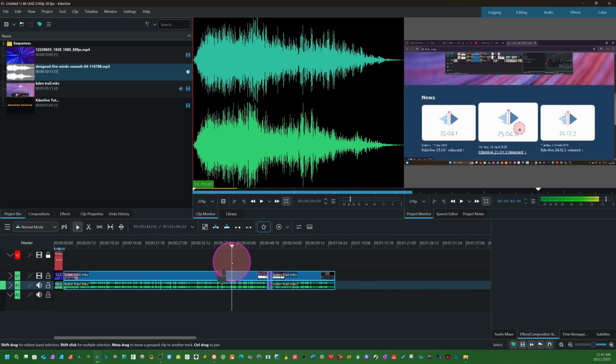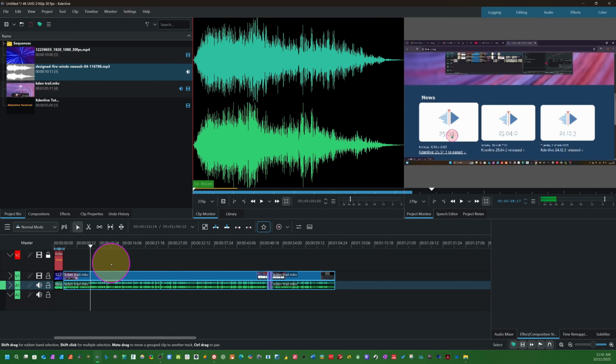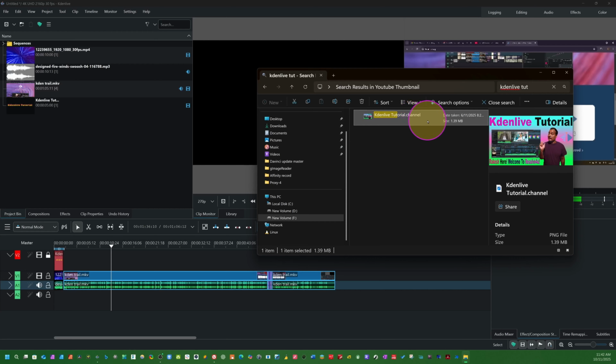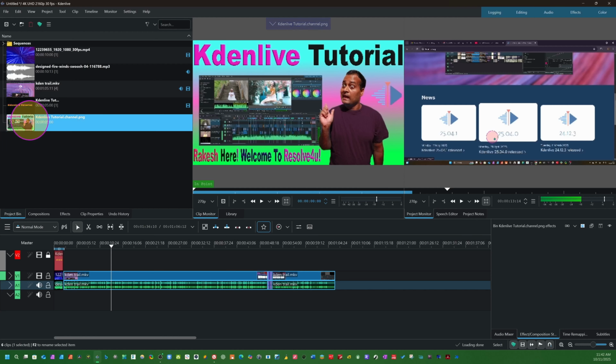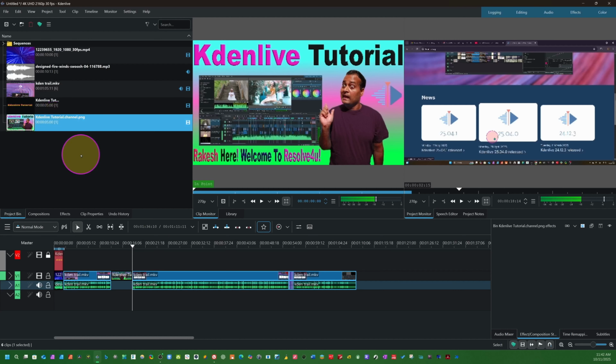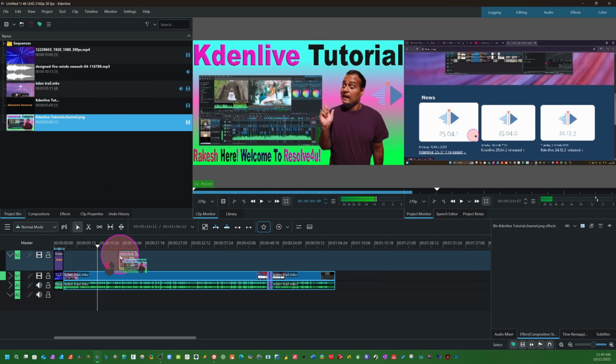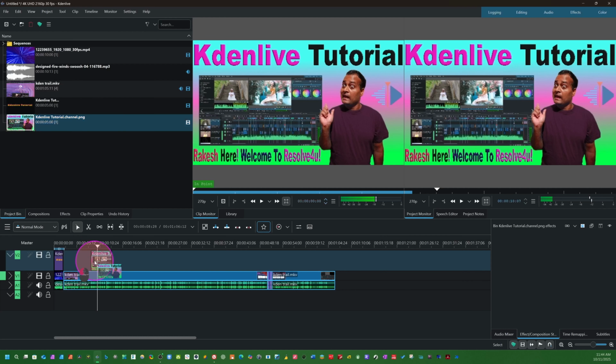Control minus to minimize, control plus to maximize the timeline here. And now we come to add some more resources here, PNG file etc. You see Kdenlive tutorial, we just drag this to project bin here. Now from project bin just click V on your keyboard. Now you can put it anywhere. Now I want to drag this PNG file here. Just click here and drag to put it anywhere. I want to put this here on V2 track.